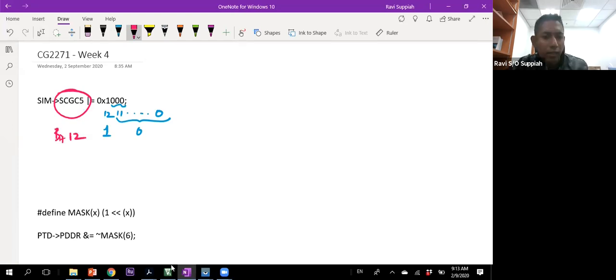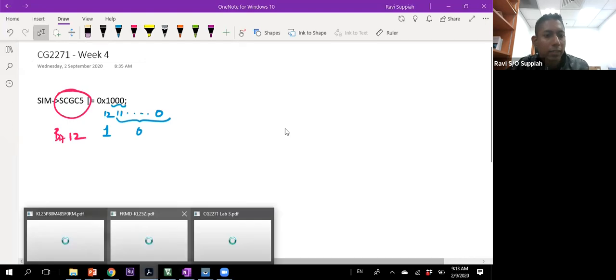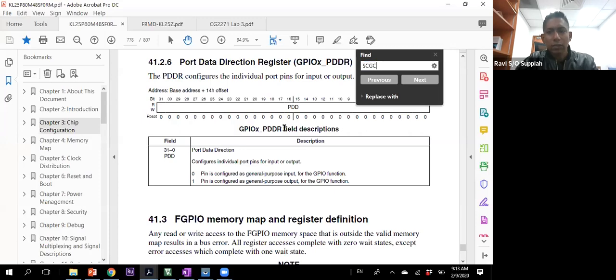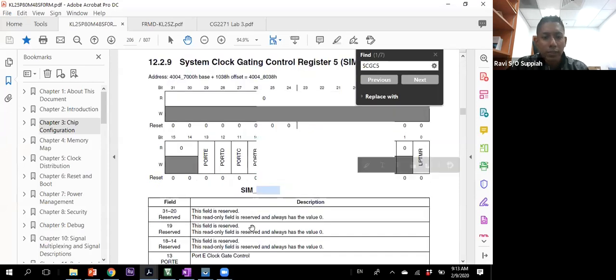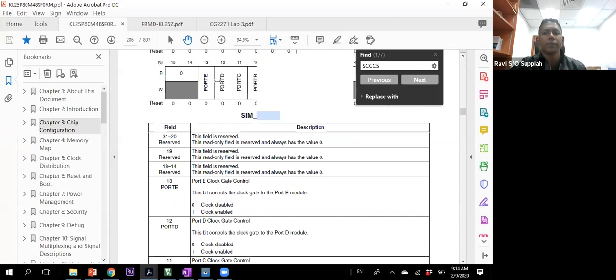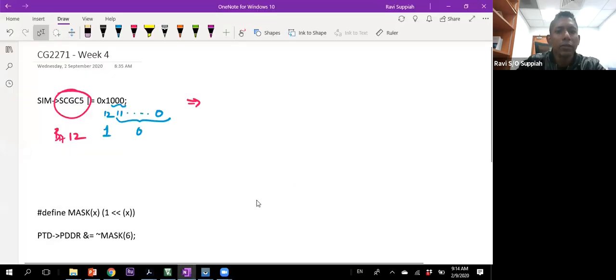If I look back here at my SCGC5 register, you can see that bit 12 here is referring to port D. So when I set this to a 1, I'm actually enabling power for port D. This is what this is doing: you enable power for port D. So that is the first instruction.